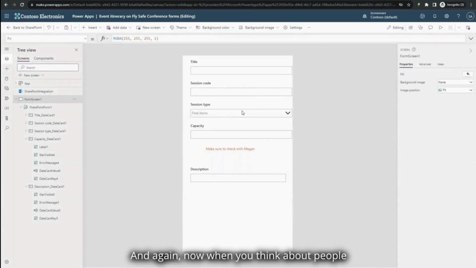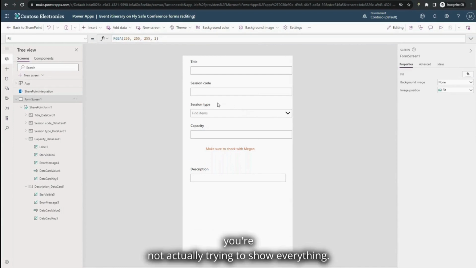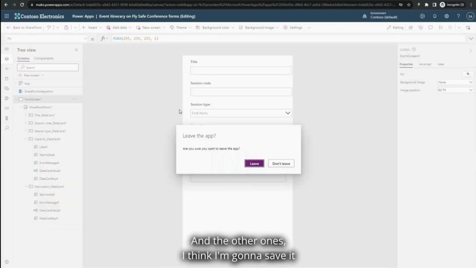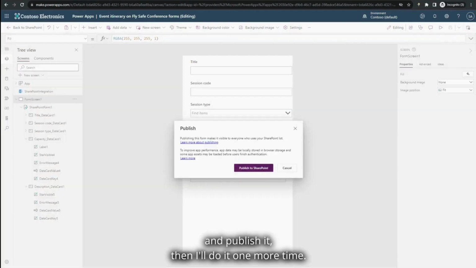you want. And again, now when you think about people filling out the SharePoint form, because sometimes you'll have maybe 15, 20 things you're trying to collect, but in that little sidebar, it's really hard to navigate. And sometimes of those 15 things you're trying to collect, you're not actually trying to show everything. Like when they create the new one, maybe there's only 3 questions, and the other ones, I think I would have saved and published it, didn't I? I'll do it one more time.